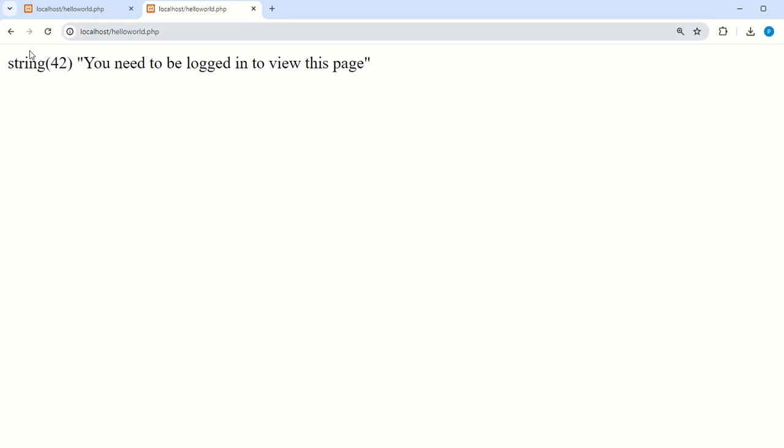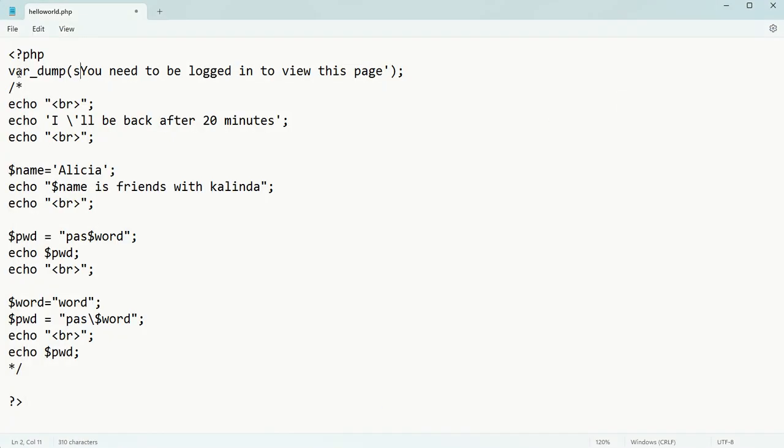The output we are getting is string 42, that is 42 characters, along with its data type, and our message, "You need to be logged in to view this page". So what is the meaning of this? var_dump gives you your message, tells you which data type it is, and if it is a string, the number of characters and all those things. Now, coming to the next variation.